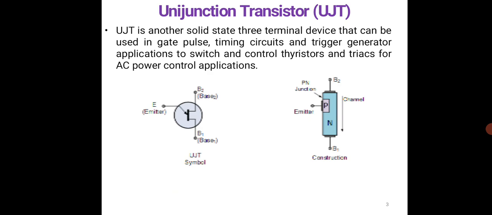It is another solid state 3-terminal device that can be used in gate pulse, timing circuits and trigger generator applications to switch and control thyristors and triacs for AC power control applications. Here you can see three terminals: emitter, base 1 and base 2. There is a channel between the base 1 and base 2 terminals, and the emitter is a P type and this is an N type, so this forms a PN junction.